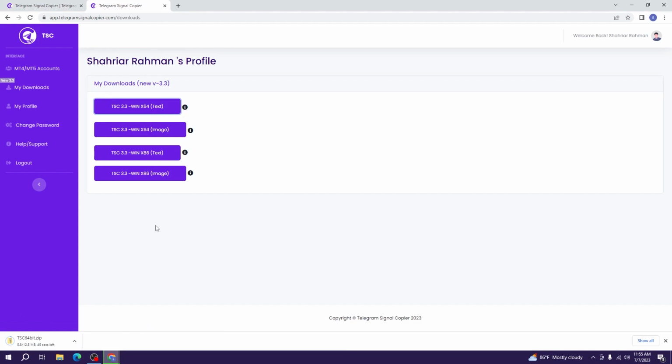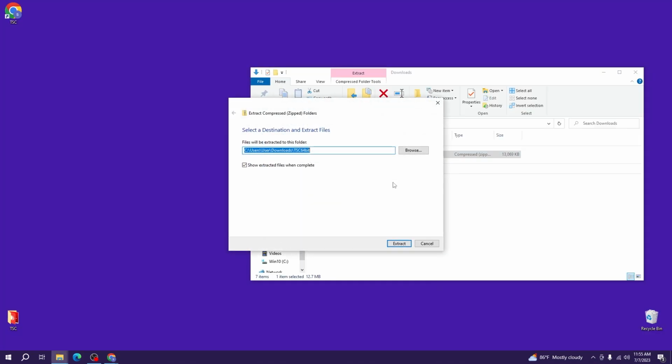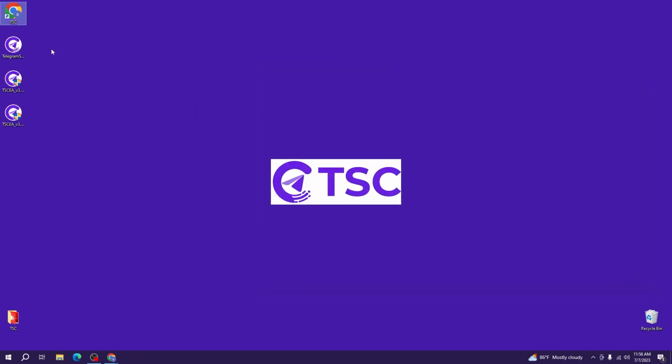When you click it, you will get the zip file of TSC 64-bit. Now open and right-click to extract the files. Our files have been successfully extracted. There are three types of files over here.